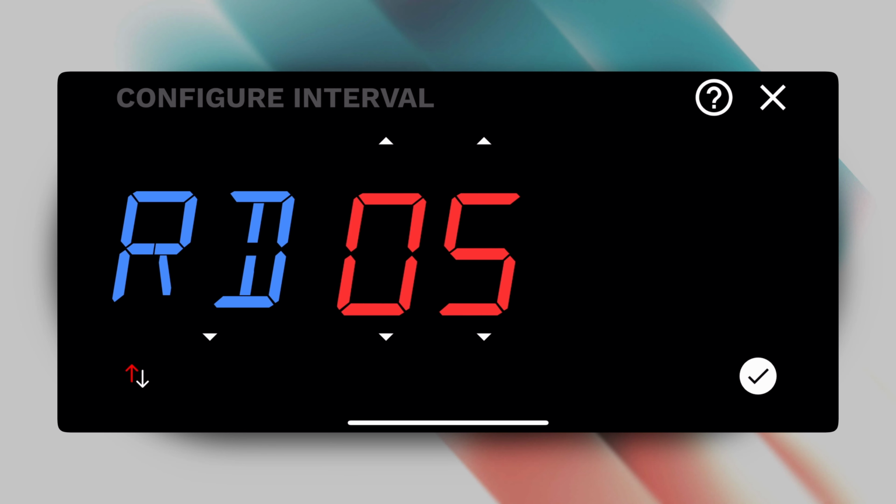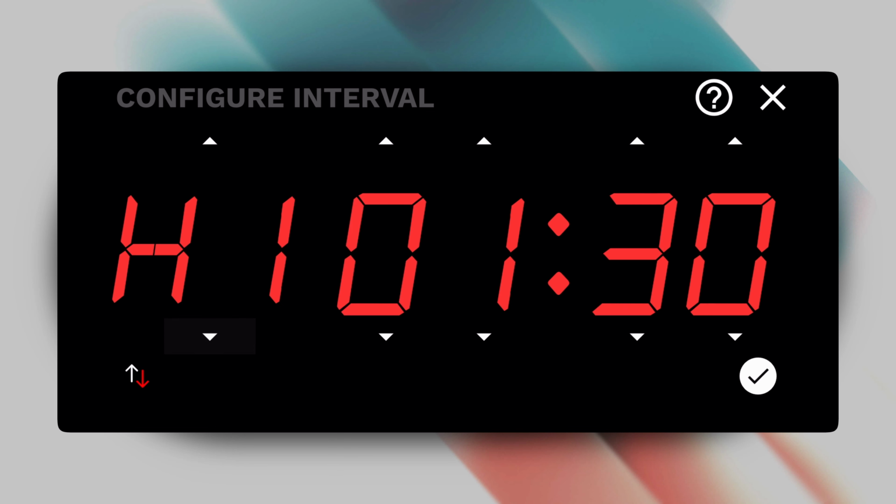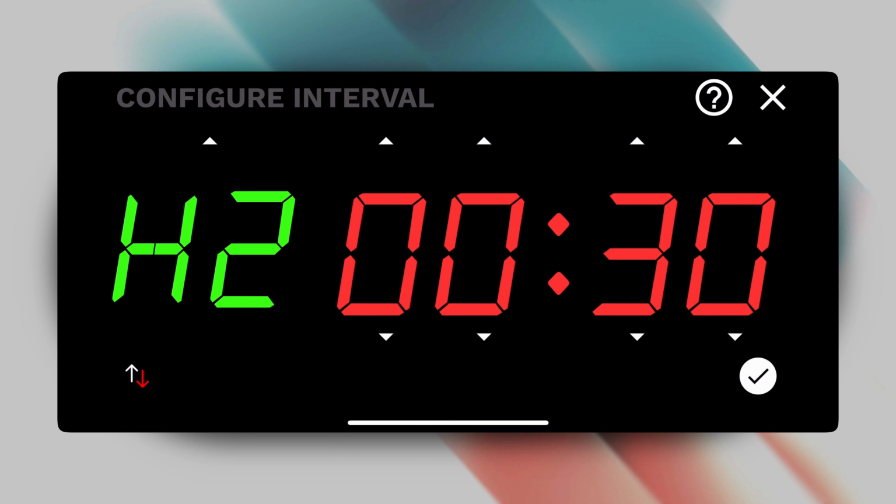If you prefer a descending count, you can tap this icon and it will now be descending. So each round, starting with round 1, will start with 130 and count backwards down to 0. At that point, the rest would start and count backwards from 30 seconds.